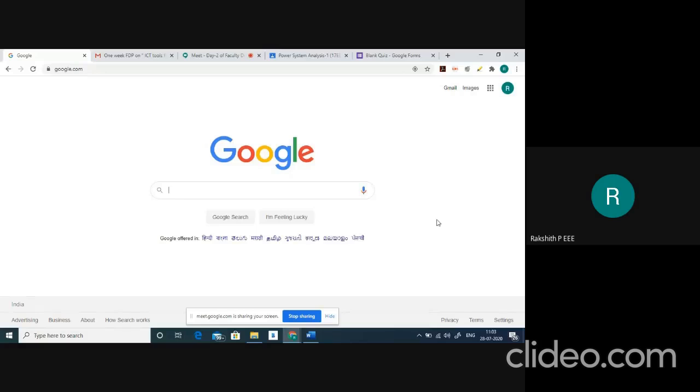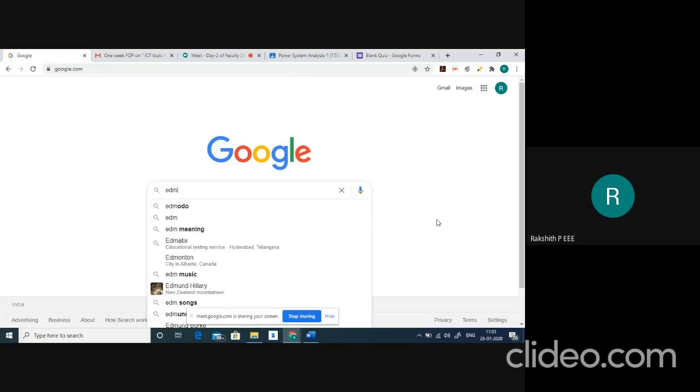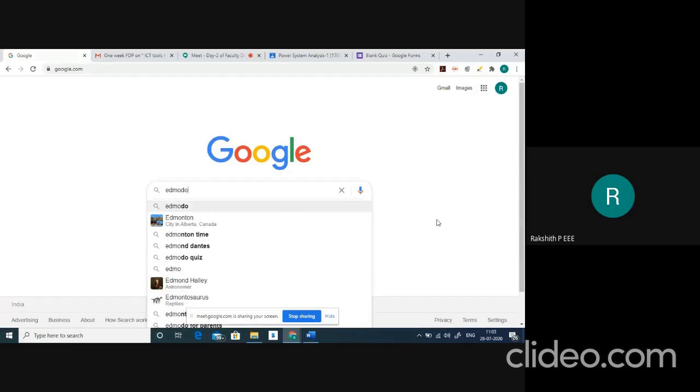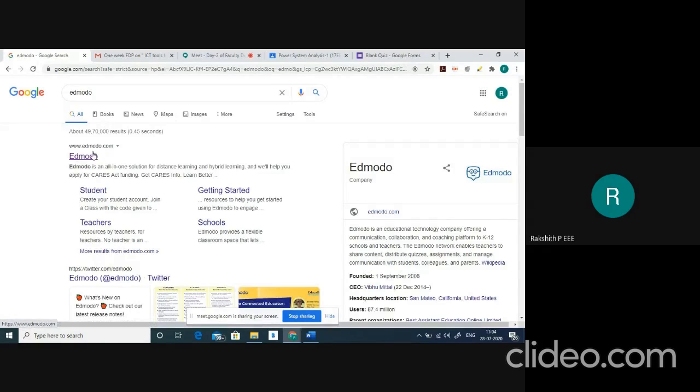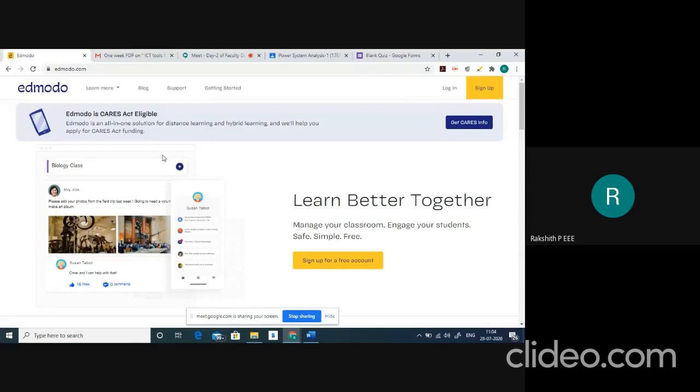So here in Google search, you can use any browser. In Google search, I'll first type Edmodo. I'll select the first one. So here, I'll click on this. So once you click on that, you'll get a new window which will look like this.